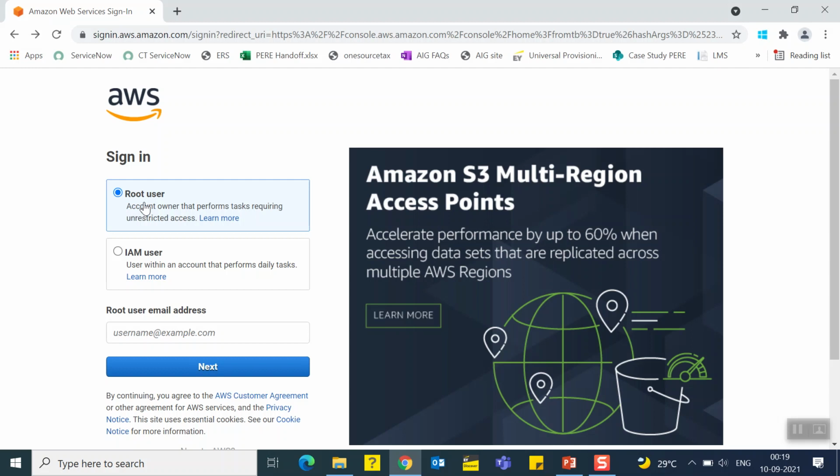You have unrestricted access. Whatever you want to create, you can create it. Whatever you want to do, you can do it. You don't have any access restriction, and you can do any task in the root user. That means you are the account owner.